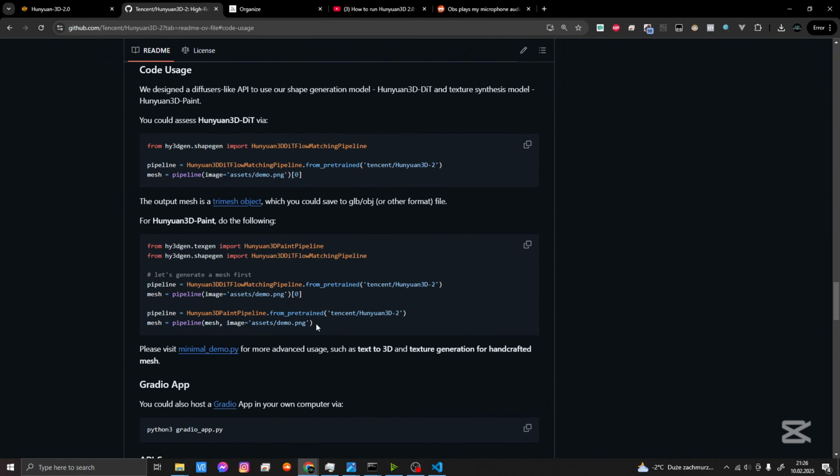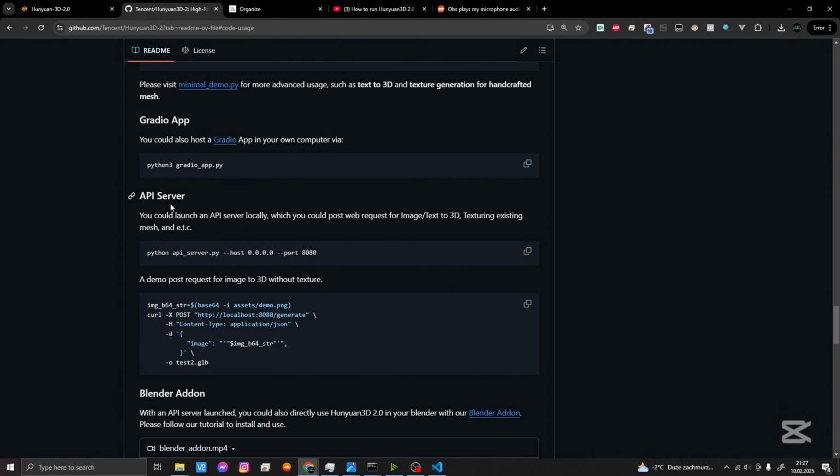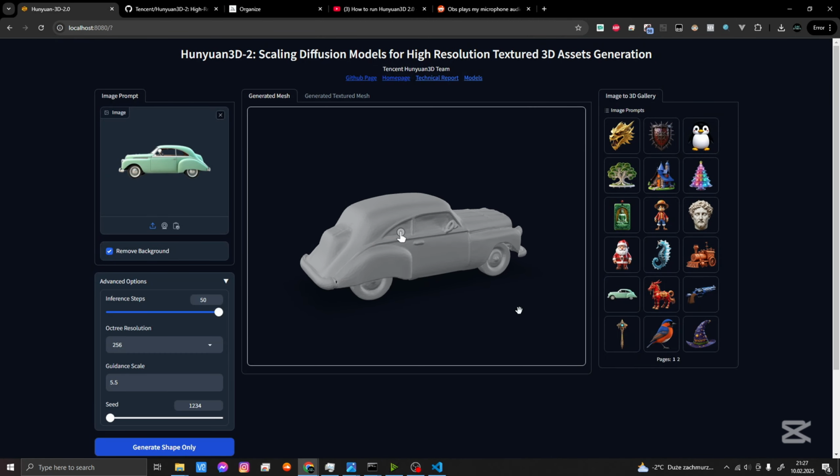And if you can run this official distribution of Hunyuan, then you can use this via code like this, or using an API server. But I have 6GB VRAM in my 2060 RTX, so I have to find another way.